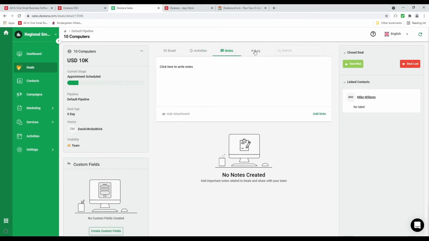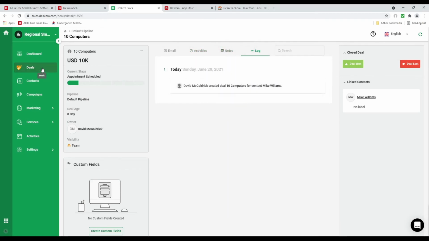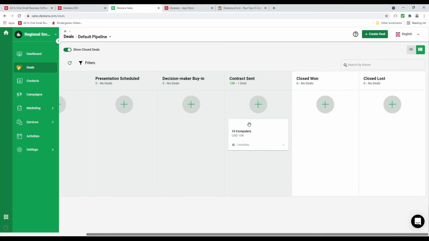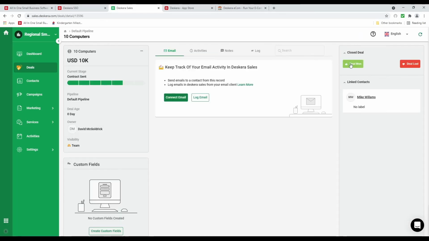Inside here, I can add any notes. I can see the log. And then after that, I can just drag and drop it to wherever I'd like. So for example, maybe I qualify to buy, presentation scheduled, decision maker buy-in, contract sent, and I can just drag it to close won or close lost based on my requirements. If I want to, I can drill in and also click deals won, deals lost here.